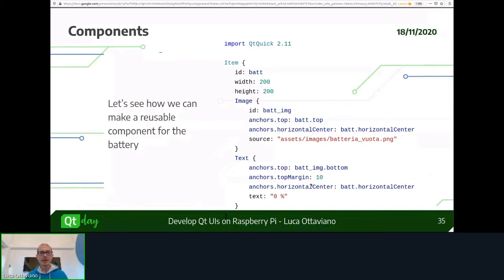Let's see how we can create a reusable component for the battery. Imagine that the code on the right is a file that you already have, something that you're using. How can you make it reusable?